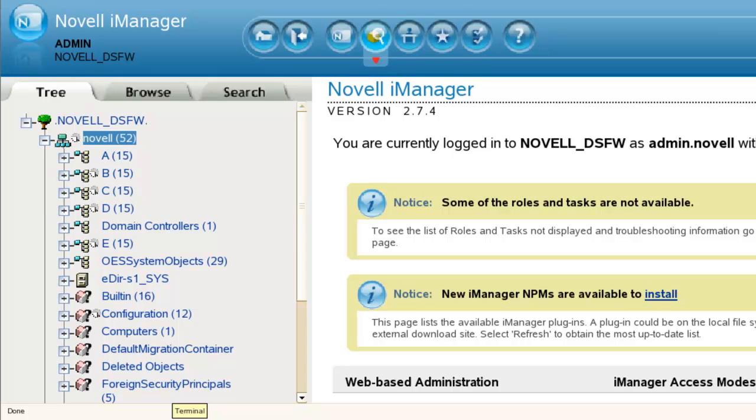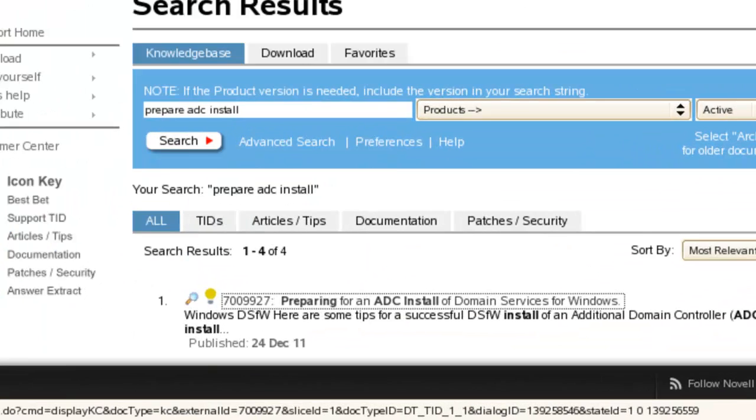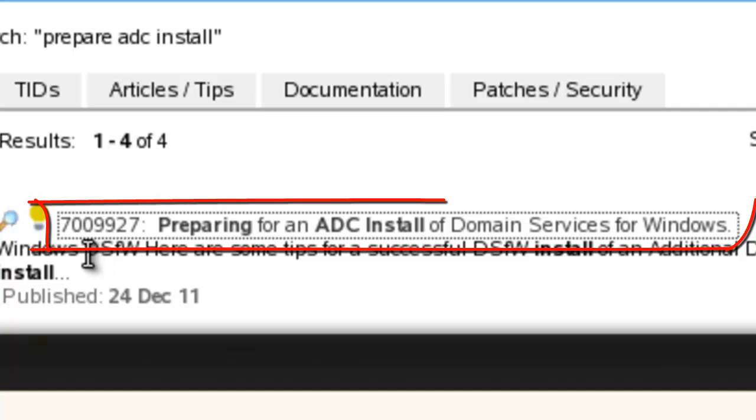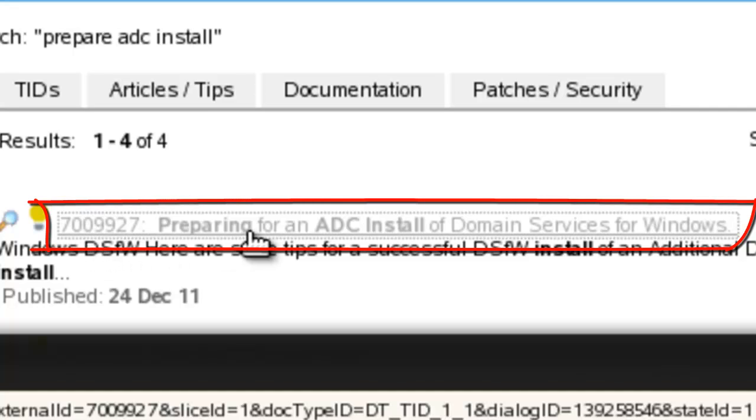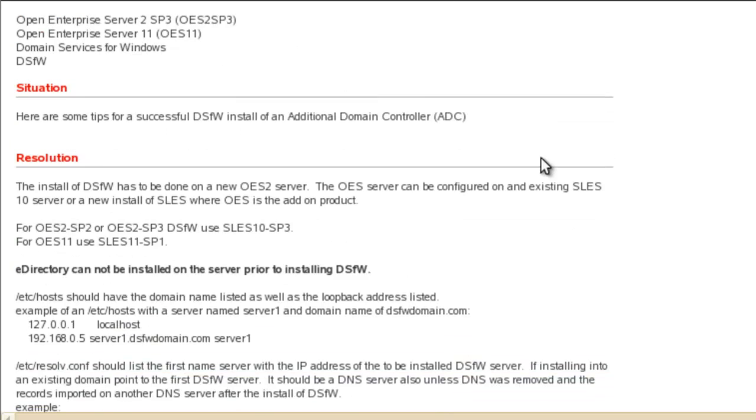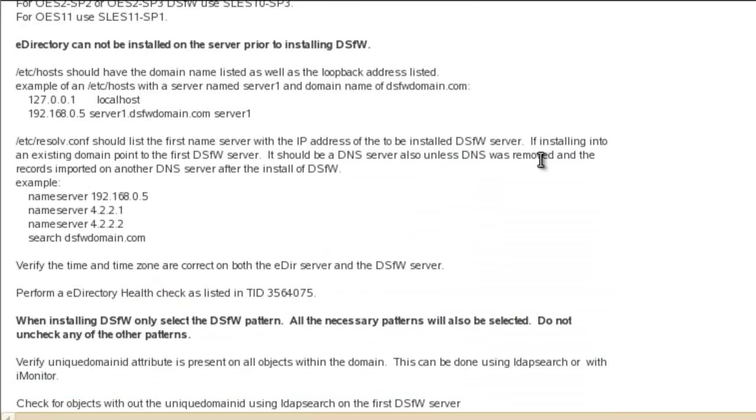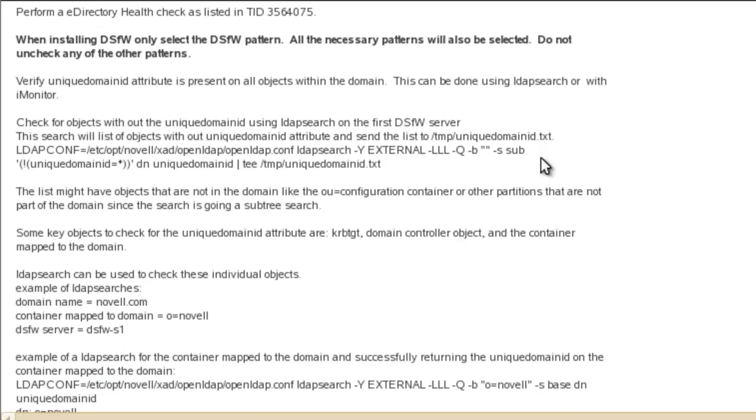Alright, we're going to walk through the install of an ADC, or an additional domain controller. We've already gone through preparing to install a domain controller. If we go to TID 7009927, it gives you some ideas to look at and consider in preparing to install, to make sure you have a successful install.